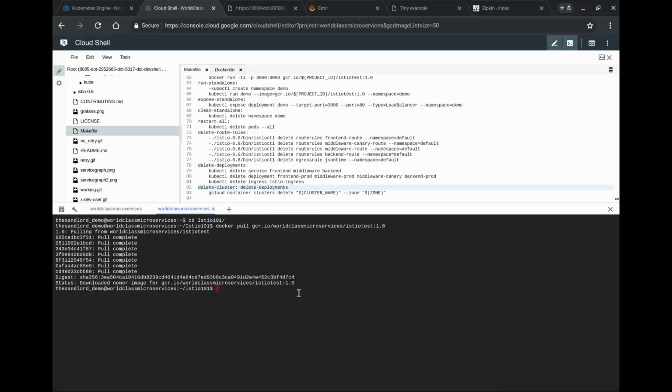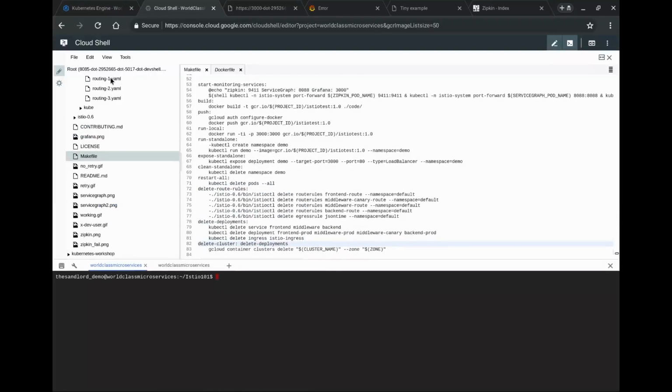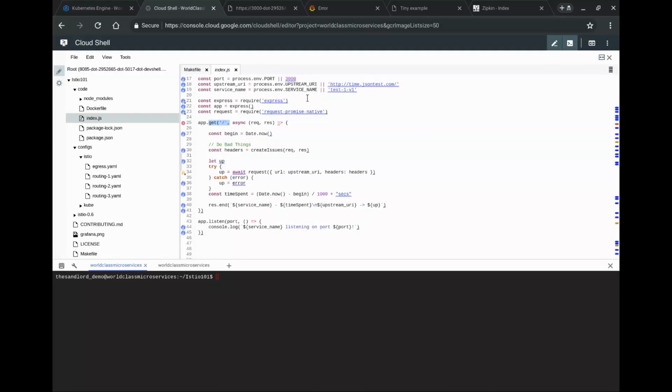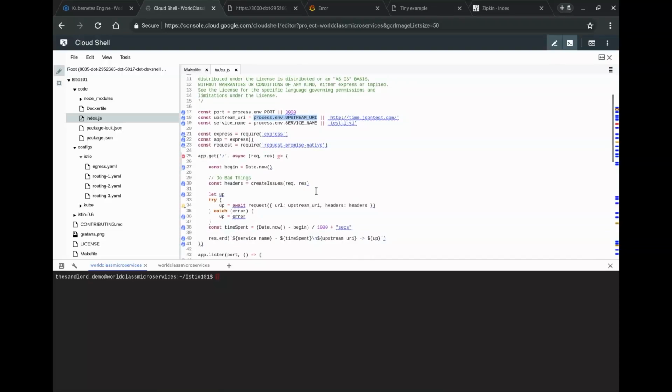So what we're going to do is run this same application 3 times and then chain it together. You might have noticed in our code, I'm going to go back to it for a second, that I can set whatever I want as the upstream URI using an environment variable. And so what I can do is tie multiple of these together, using one to talk to the other, and then finally to time.jsontest.com. And then they will all concatenate their responses and finally show it to the end user. So that's a really cool thing. And in Kubernetes, we can dynamically set these environment variables when we're deploying. So let's actually look at that.